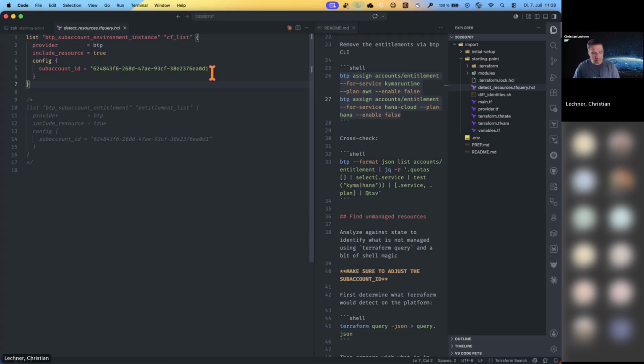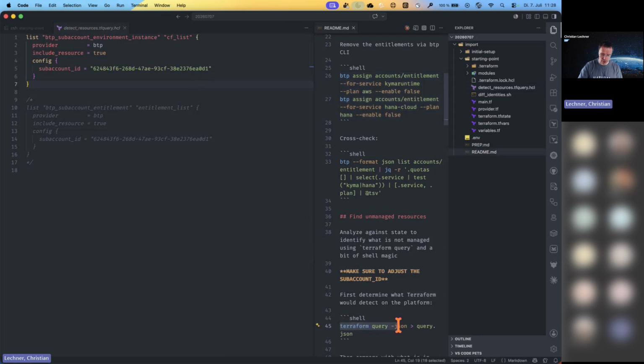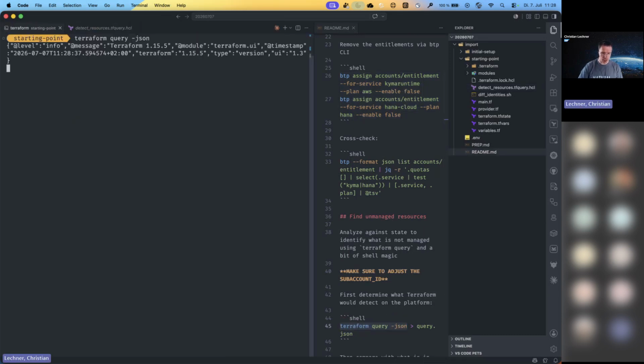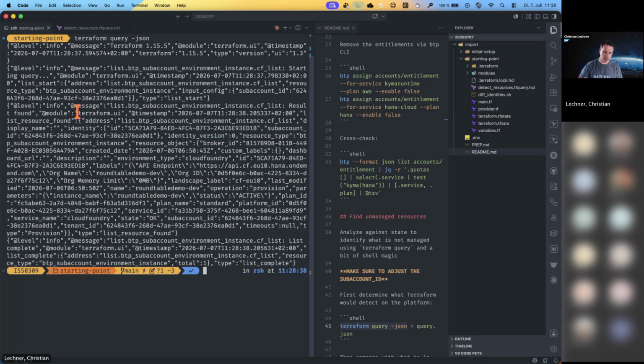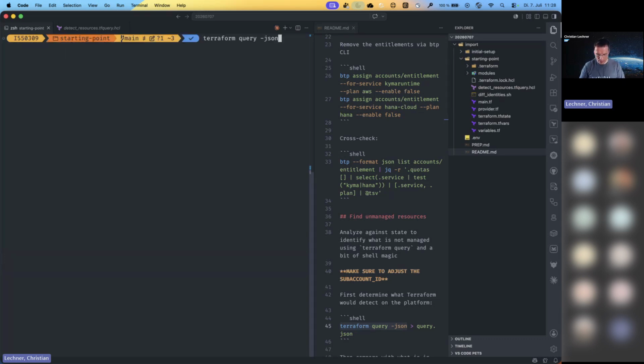And then for the execution of this query, what you can do is do a terraform query. So that's a dedicated command. And you say, I want to have the JSON. Now what you see here is it's a stream of information. So you get a stream of JSON that is line separated, which contains the information. So that's not easy to read. So let's put that into a dedicated file.